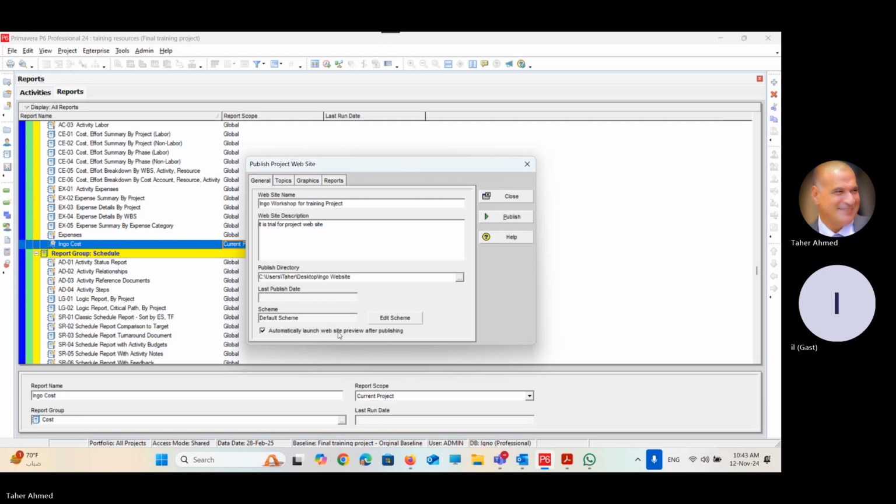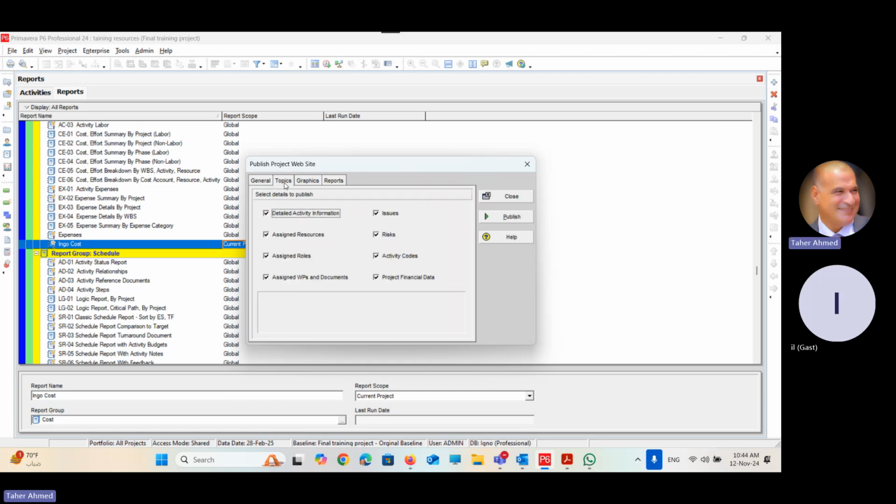Okay. Default scheme, yes, default scheme. Automatically launch website previewer after publishing: after you create the website, go directly and view it in the browser, yes. Topics. As I told you, you will be the one who selects the topics shown on the website. Which topics do you want to show? We have 8 here, and the definition of each one is there.